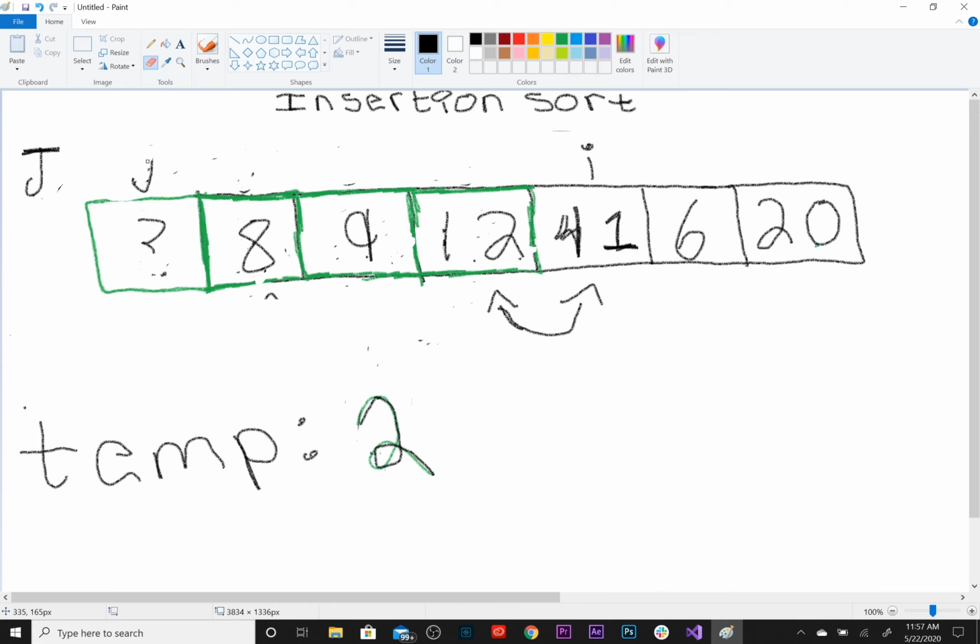Now j is outside of the bounds of the array, and there are no more comparisons that we can make. So we're going to say j plus 1 is equal to our temporary variable, because again, we're outside of the array. There are no elements to the left of j that we can compare to the temporary variable. So safe to say we are at the end of the array and we can safely place 2 at j plus 1. And so we increment I again as j is reset.